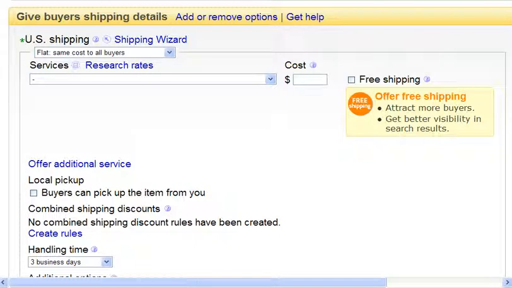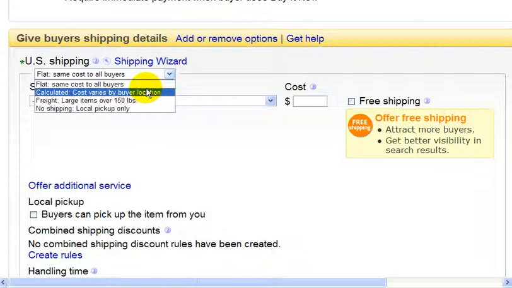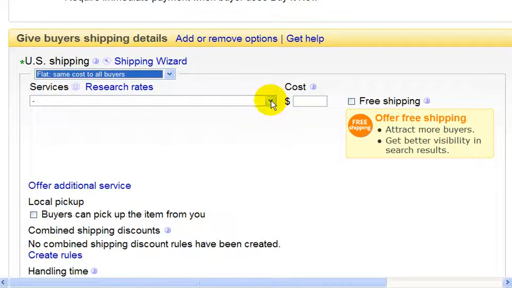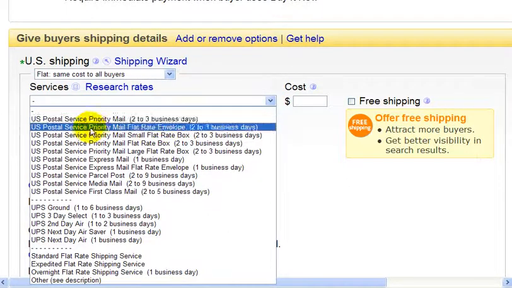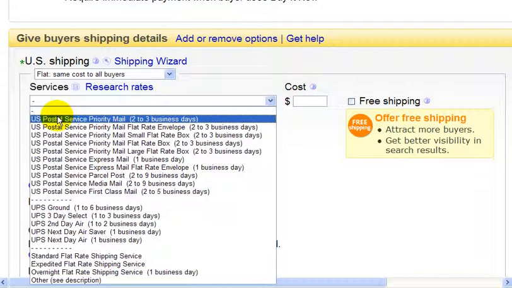Okay, in this section, I'm going to start off with the shipping details that you're going to enter on your listing form. Okay, because this is eBay.com, it's primarily for Americans, so it says U.S. shipping. I live in Canada, so let's see here. What I'm going to do is just flat rates and services. It says U.S. Postal Service or UPS Ground. Okay, these are tailored to American sellers.